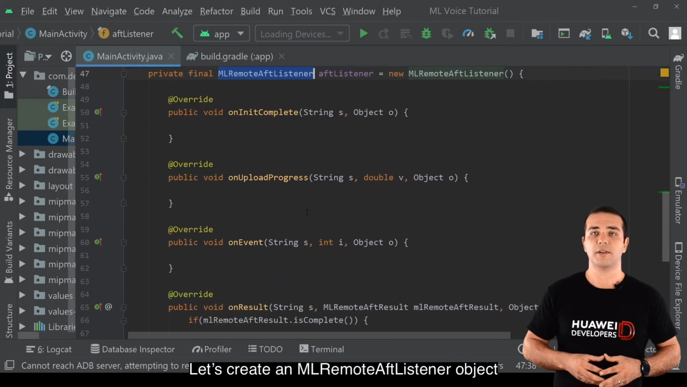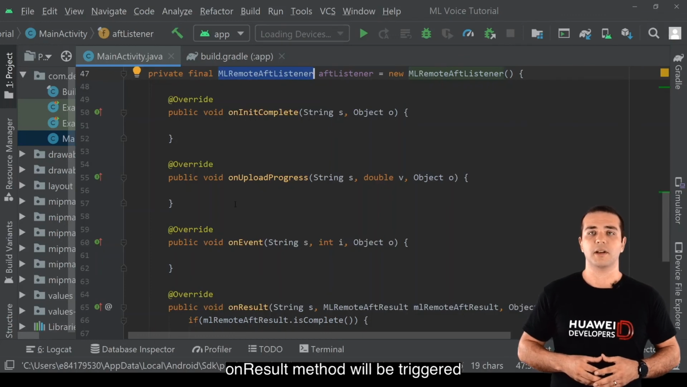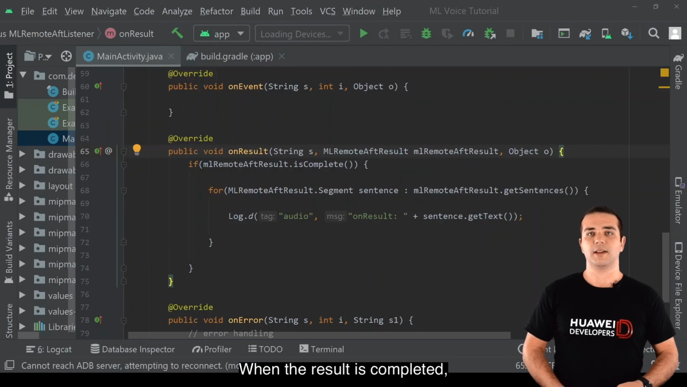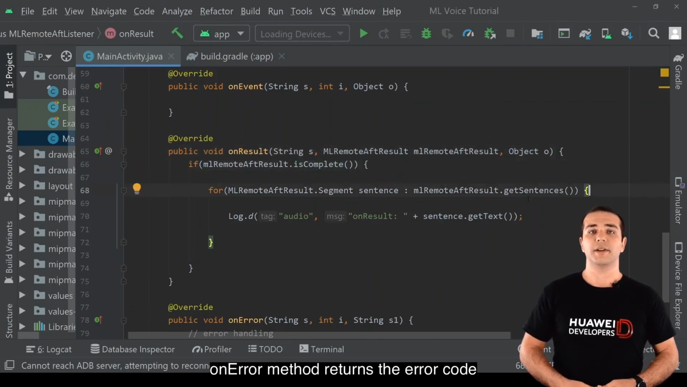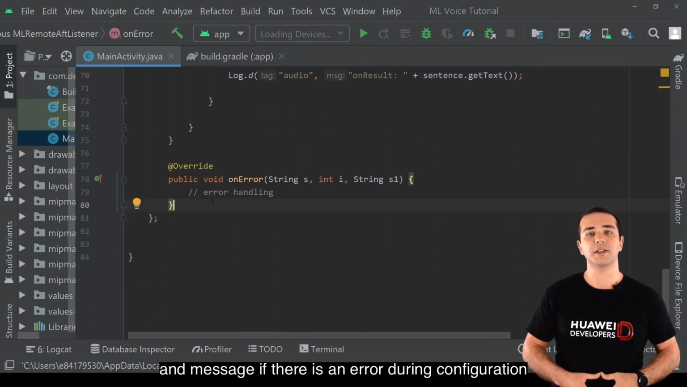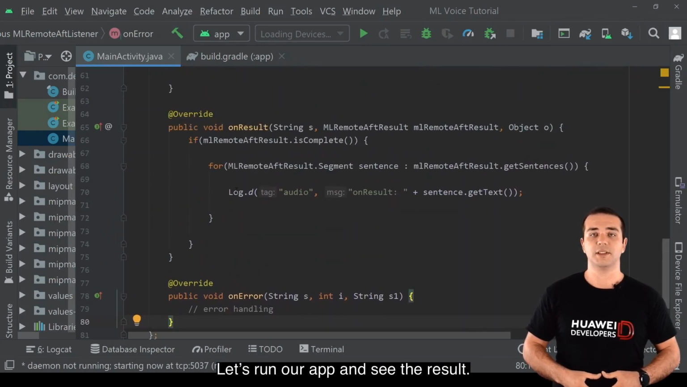Let's create an ML remote listener object and implement its methods. OnResult method will be triggered when the results are being received. When the result is completed, let's get all the sentences and loop it. OnError method returns the error code and the message if there is an error during configuration or transcription task. Let's run our app and see the result.